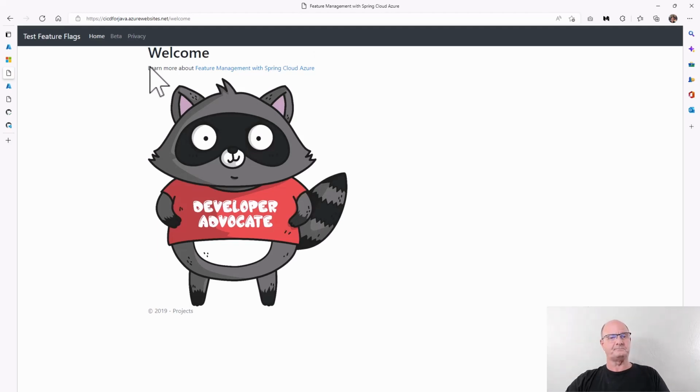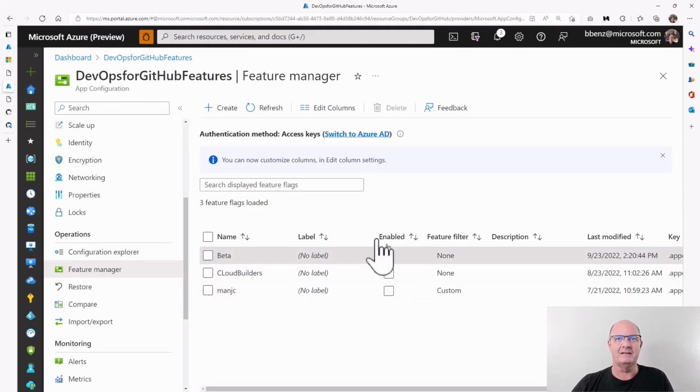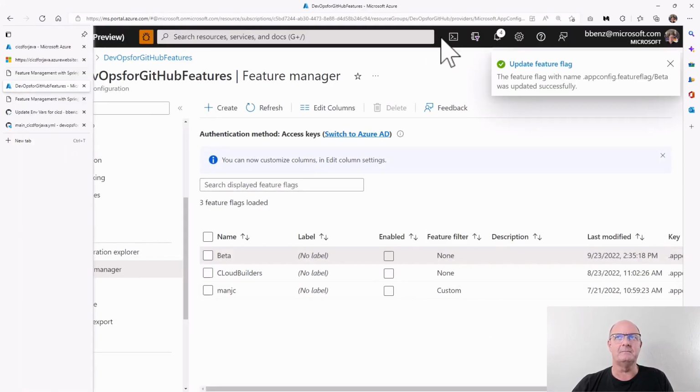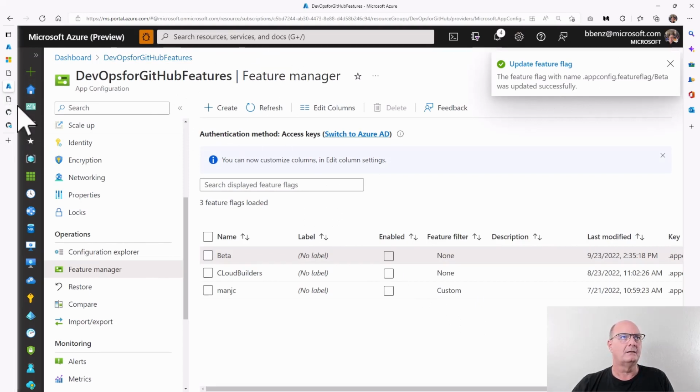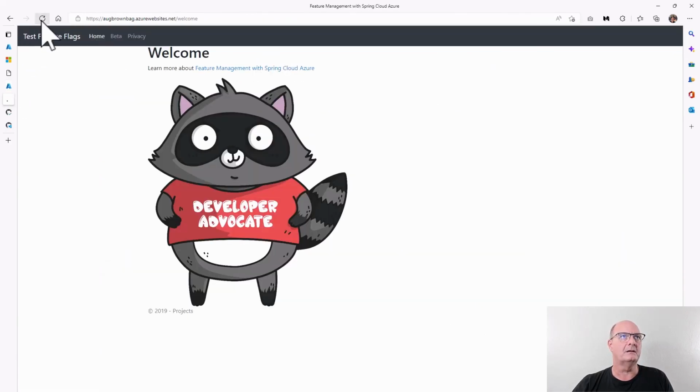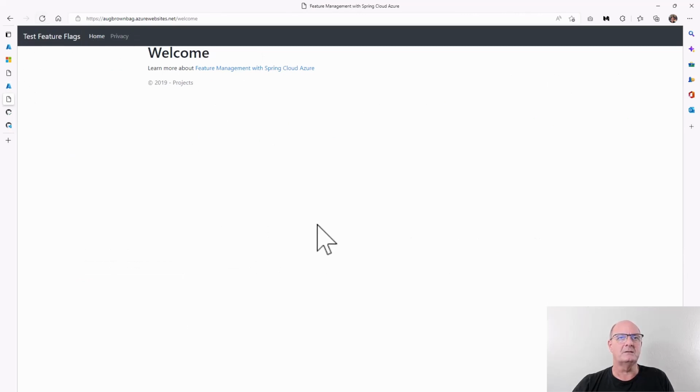And there it is. I didn't change anything. It just took a little while to update the app. But there it is. Now I can control this. If I go back into the feature manager, I can turn on and off the beta. There we go. So if I turn it off, refresh it a couple of times, and the beta is gone.